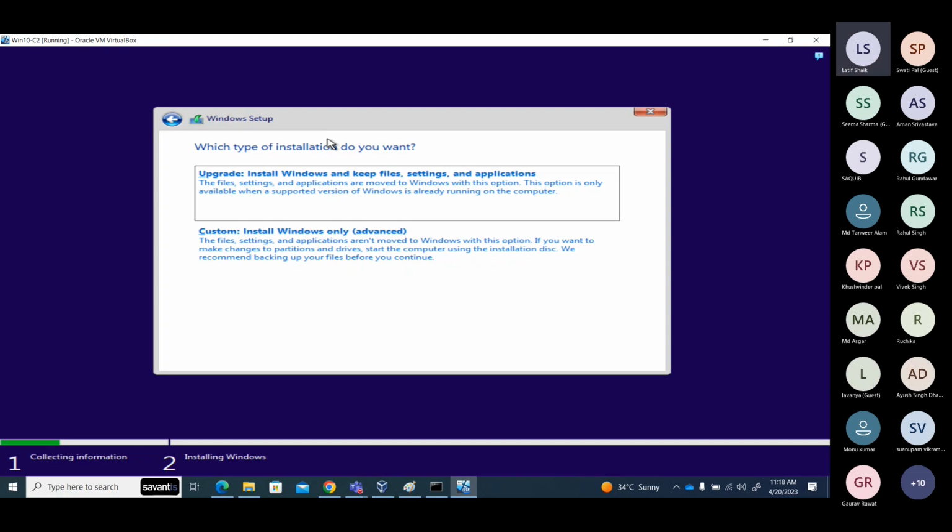For example, my laptop is a Windows 8 laptop. I'm upgrading to Windows 10. My data, my Windows 8 applications and settings, these are all kept as they are. That won't be changed.